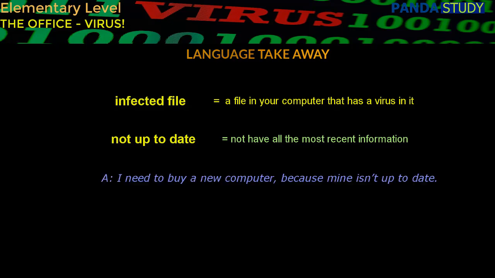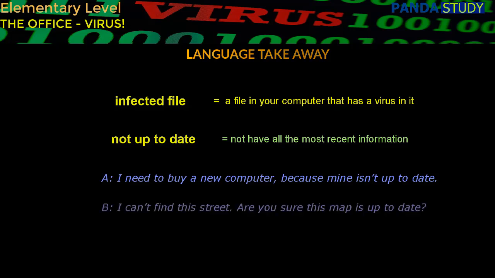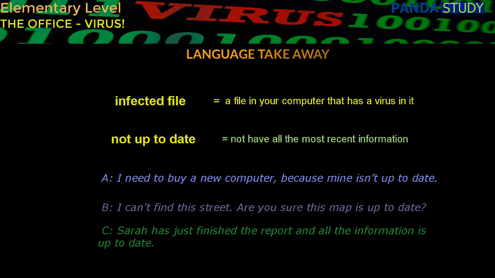Example 1. I need to buy a new computer because mine isn't up to date. Example 2. I can't find the street. Are you sure this map is up to date? Example 3. Sarah has just finished the reports and all the information is up to date.